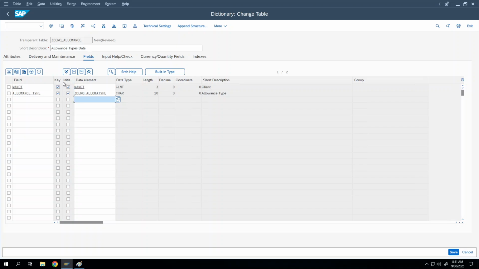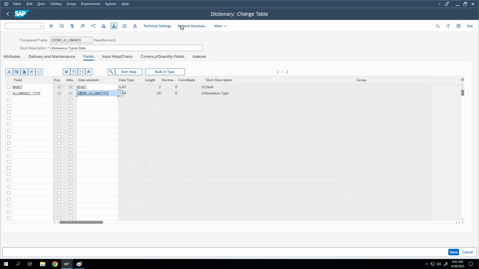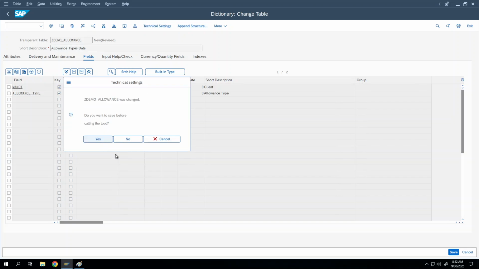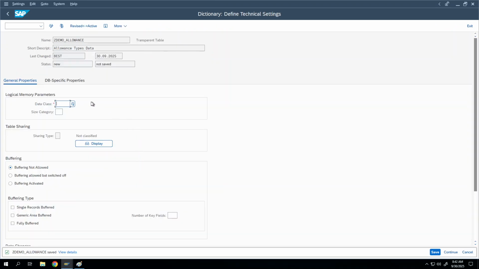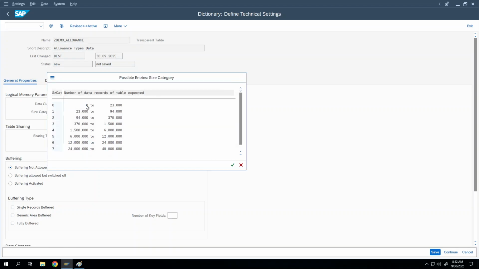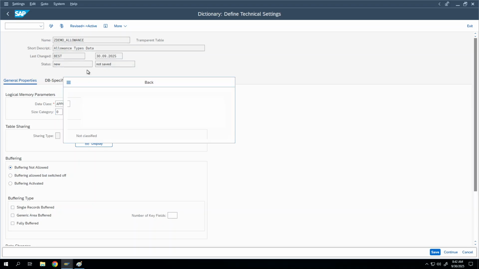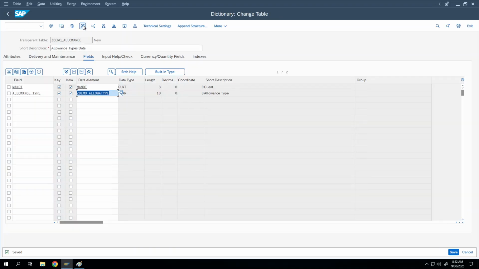Let's create one simple example for a text table. So we have seen the standard examples. Let's create our own text table. Maintain the technical settings for this master data table, the allowance master data table. Select size category as 0 for master data. Save the technical settings and activate.